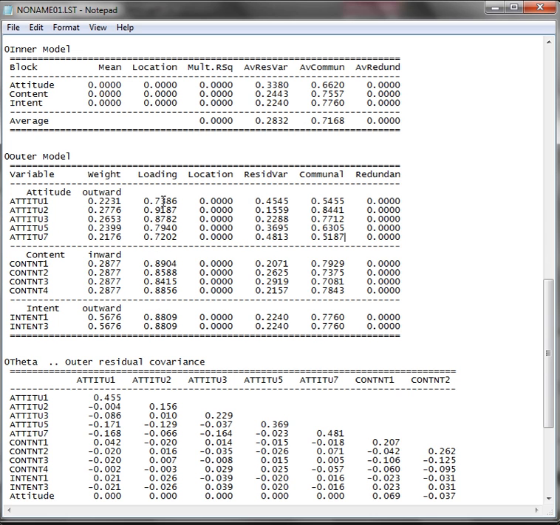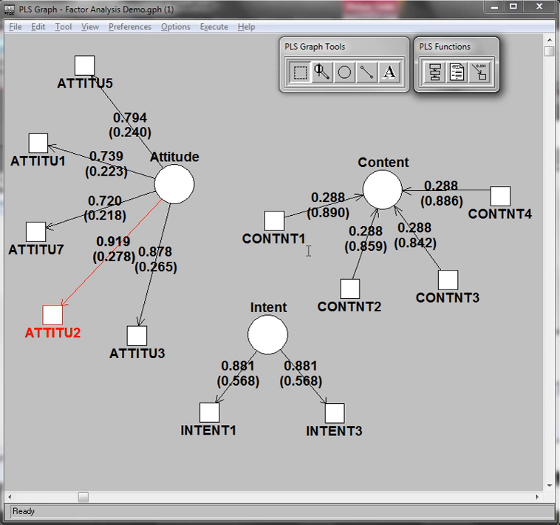You can also see here the loadings, as we saw on the graph, and the weights. And you recall for content, we look at the weights. It looks like it's listed as a loading. That's okay. All right, and that's basically how you do a factor analysis using PLS-graph.